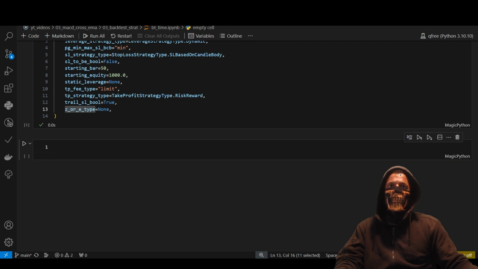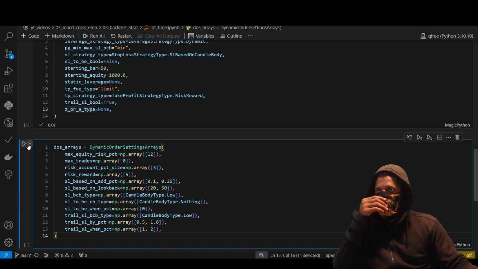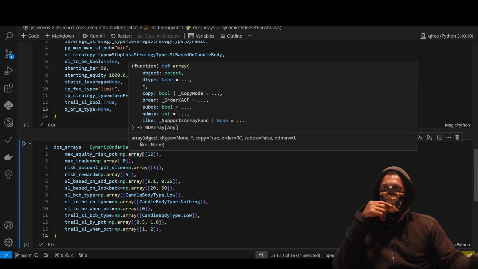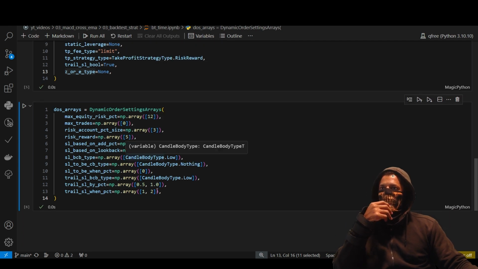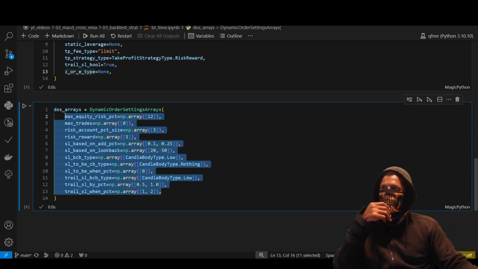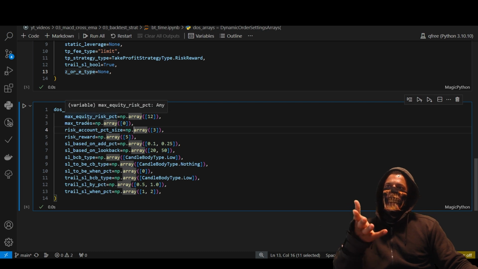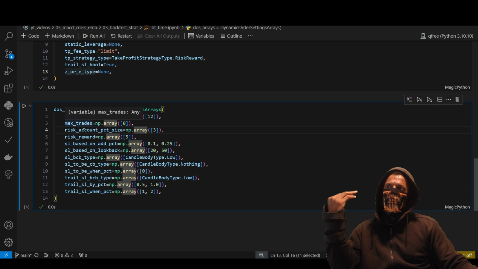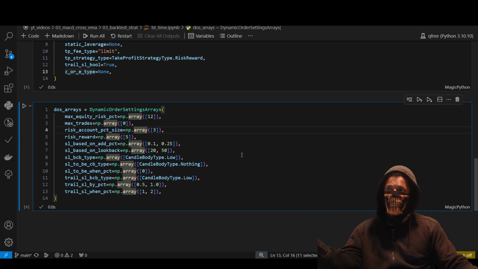And then here, the next thing, we're going to have our dynamic order settings. So these are the things that are constantly going to be able to be changing and stuff like that. And we're going to be testing. So this is also going to have its own Cartesian product. So here is max equity risk percent. So we're going to be risking 12% of our account. Is that right? 12% of our account per trade.